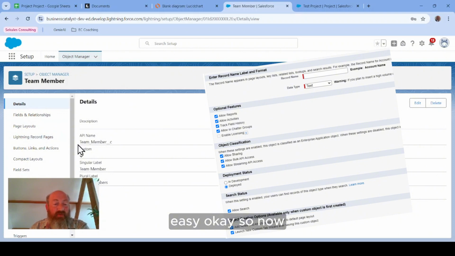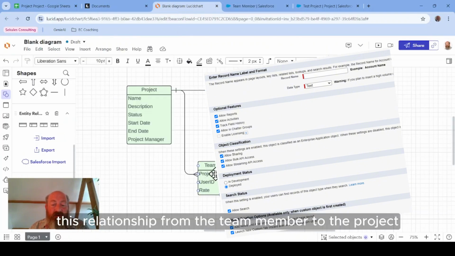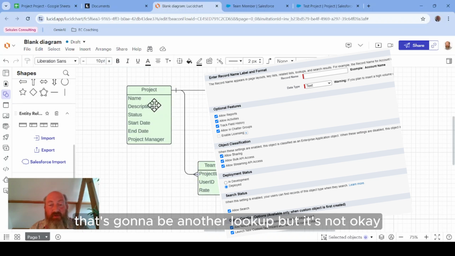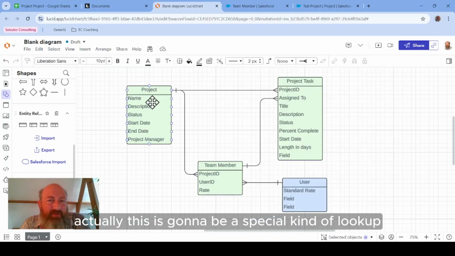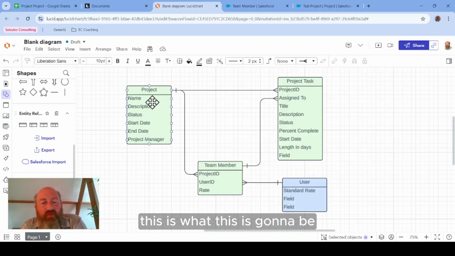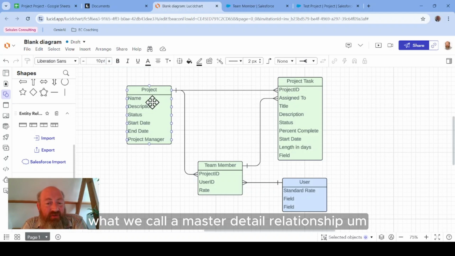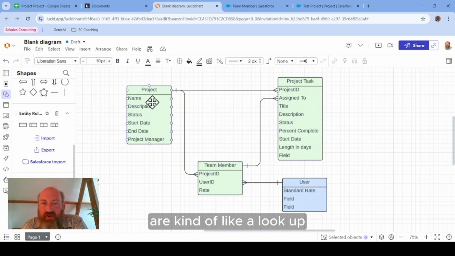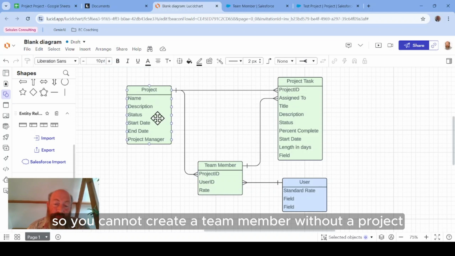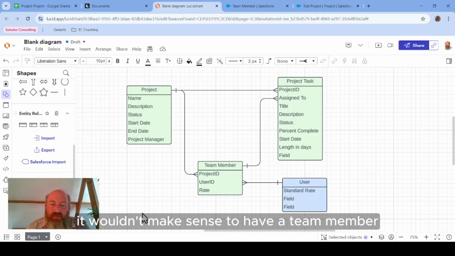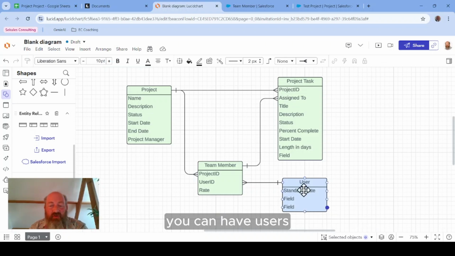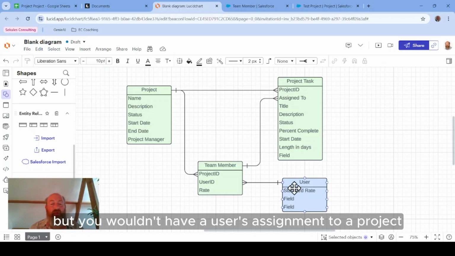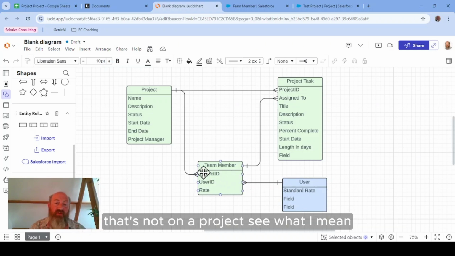Easy, okay? So now, this relationship from the team member to the project, that's going to be another lookup, but it's not. Okay, actually, this is going to be a special kind of lookup. This is going to be what we call a master detail relationship. Master detail relationships basically are kind of like a lookup, but stricter. So you cannot create a team member without a project. And that sort of makes sense. It wouldn't make sense to have a team member that's not working on a project. You can have users who aren't currently working on projects, but you wouldn't have a user's assignment to a project that's not on a project.